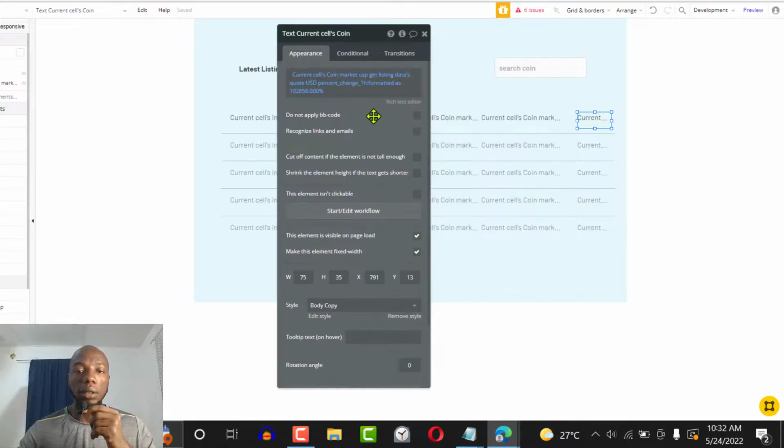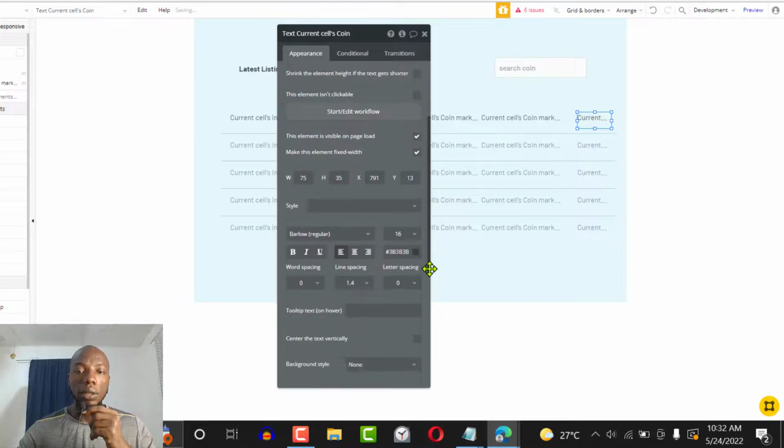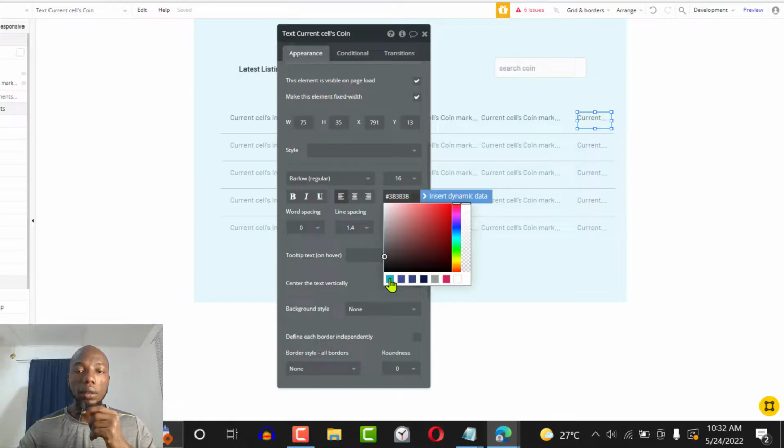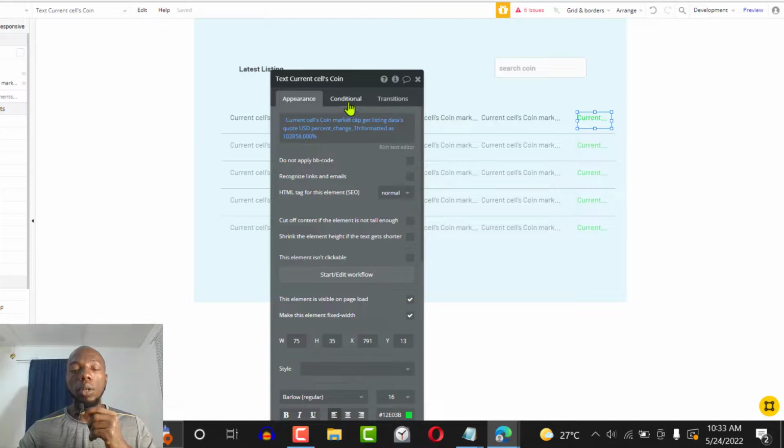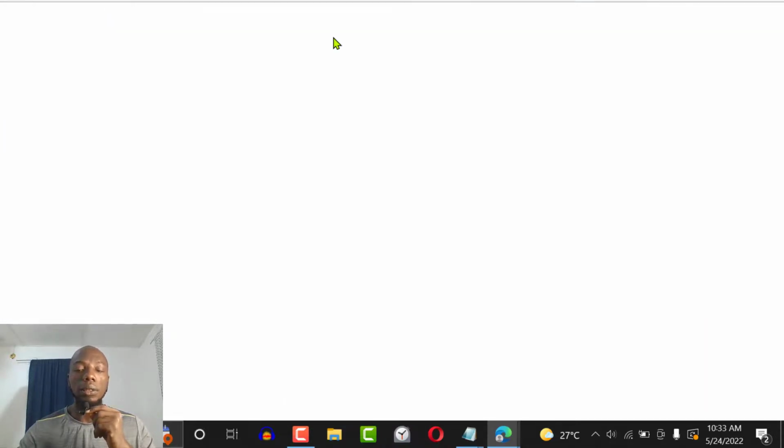Then we'll come here and give it a color. So the text color here will be green. So just make it green like so. Then we will add a conditional. Let's see what we've done so far. Click on the preview button to see this.